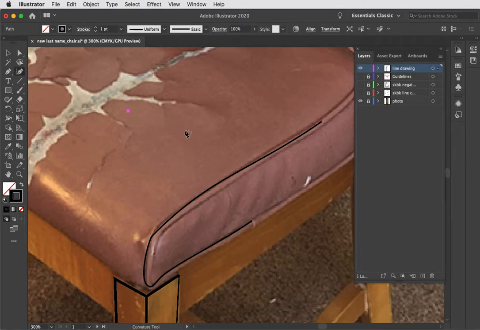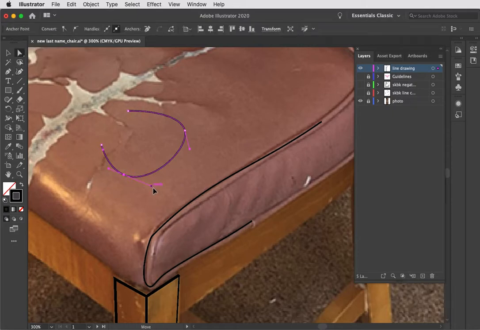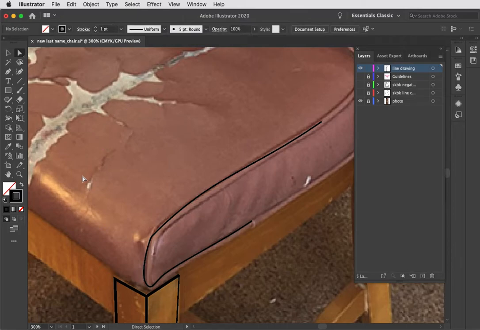tool. When you click and drag, escape, direct selection tool, click an anchor point, and the curve will have handles, and you can adjust that curve. And you can use the direct selection tool to move your anchor point. Okay? I'm going to hit delete because that was just a little demo.